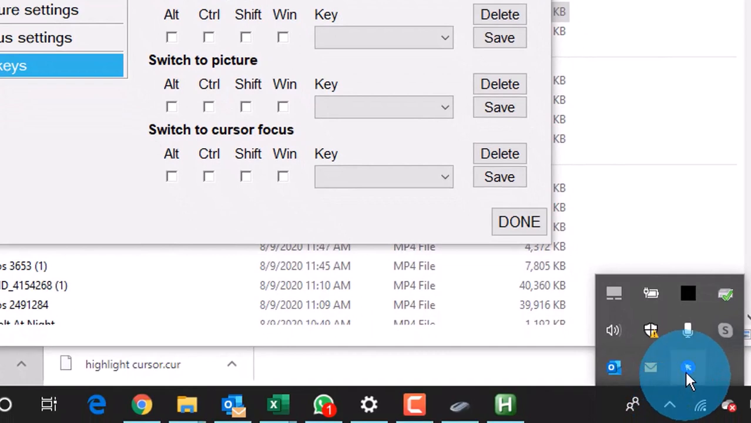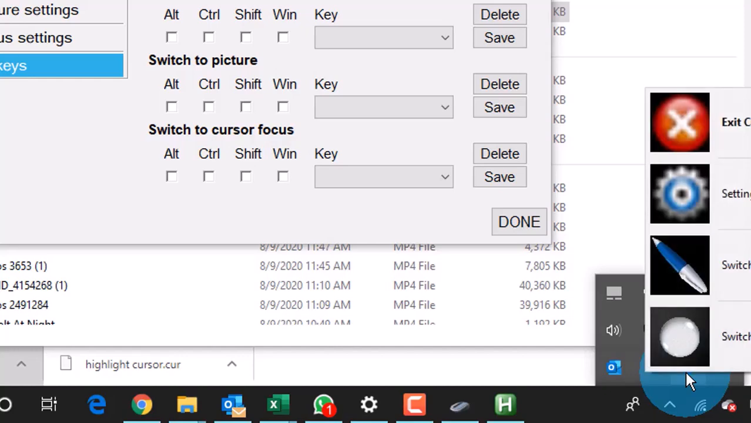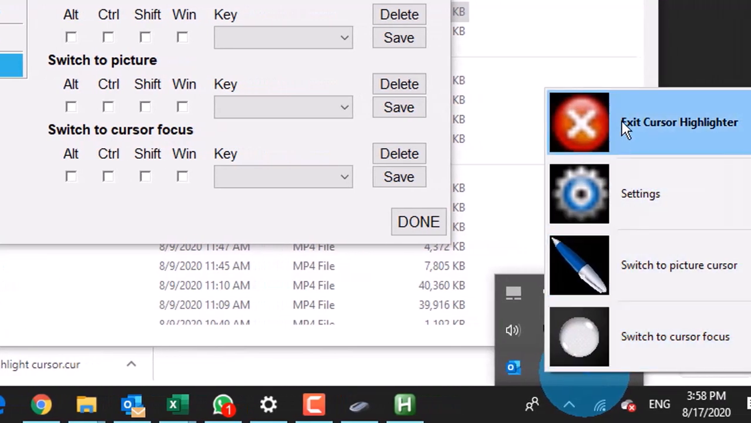If you prefer not to use hotkeys, you can simply click on the cursor highlighter icon in the taskbar tray to turn the highlighter on or off. Right-clicking on the icon allows you to exit the cursor highlighter and remove the halo effect.